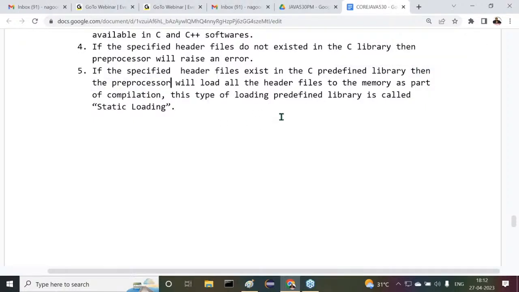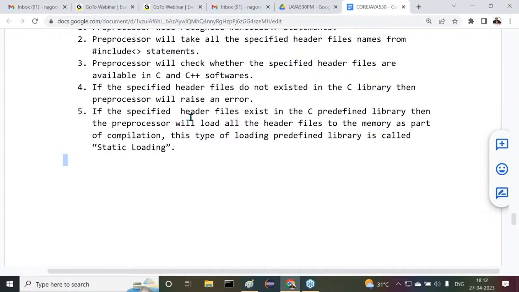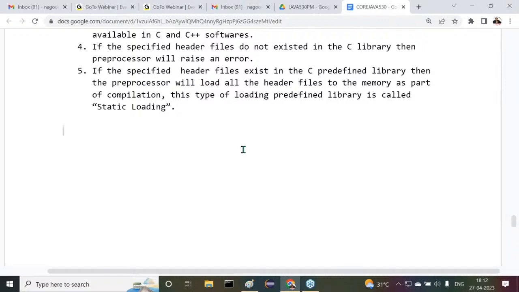The preprocessor will load all the header files content to the memory as part of compilation. This type of loading the predefined library is called what? Static loading. Now respond, guys, are all of you getting it? What exactly is the point I'm telling here? Now tell me, what is the conclusion? Conclusion, not the point, now. By seeing all these points, what is the job of the preprocessor in C and C++ applications?